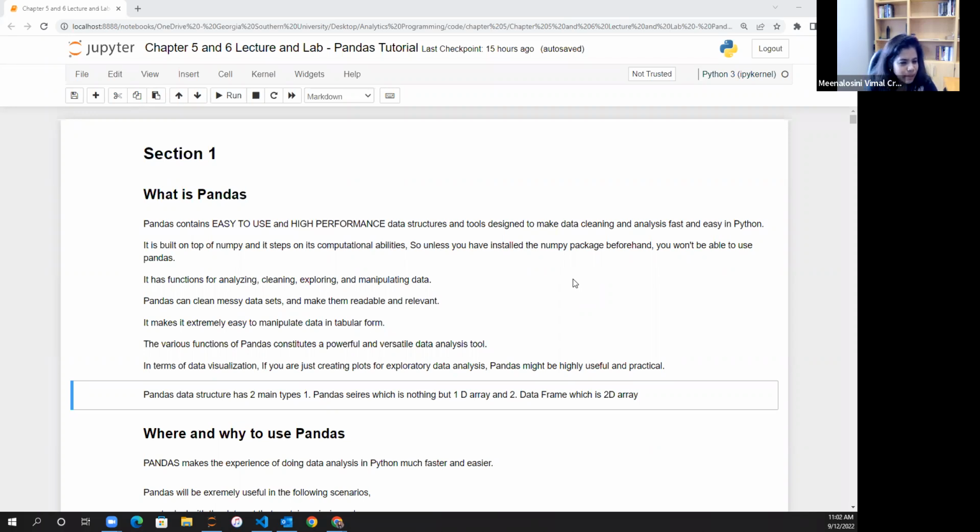Pandas is built on top of NumPy. Since you have learned NumPy in the previous section, you know the computational abilities of NumPy. All those computational abilities will be inherited by Pandas, since it is built on top of NumPy. And you have to have NumPy installed in your system before you install Pandas. Since all of you have already installed NumPy in the previous section, we are good to go.